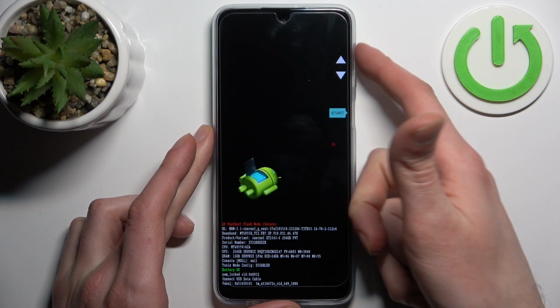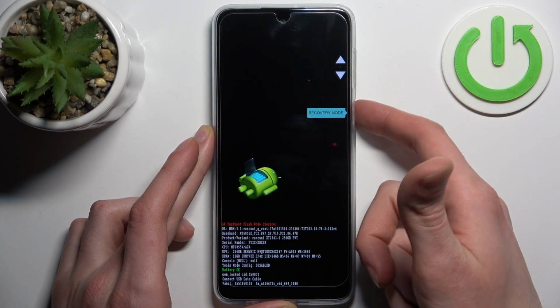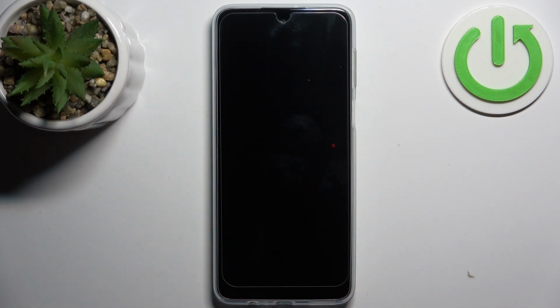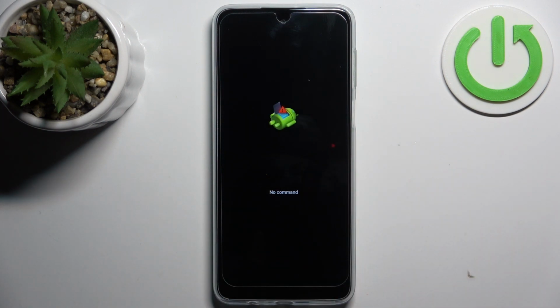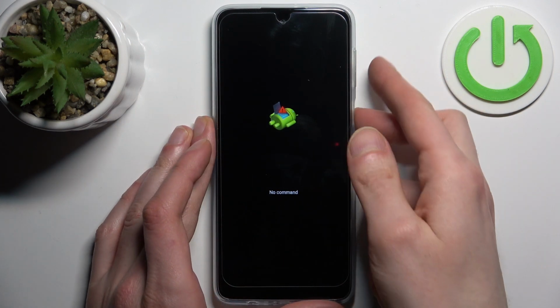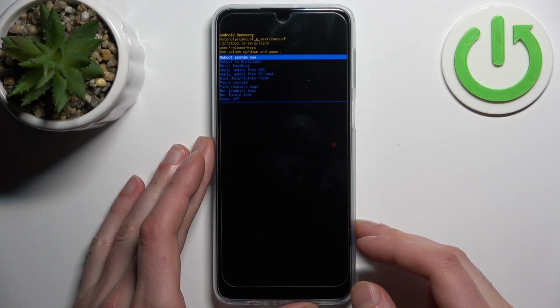In the following menu, using volume keys to navigate and power key to select an option, recovery mode. When you see this screen with laying down Android and no command, hold down power key and press volume up once and you will end up in recovery mode.